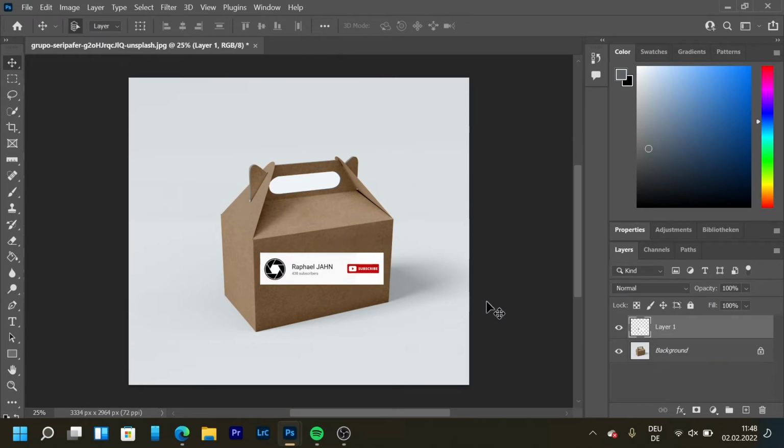Now let's press on the Ctrl key and then on the thumbnail so we can select our graphic. Not on the layer, on the thumbnail. Now let's press on Ctrl C to copy it. Now let's click here on the plus to make a new layer. Press on Ctrl D to deselect it and now hide the layer.